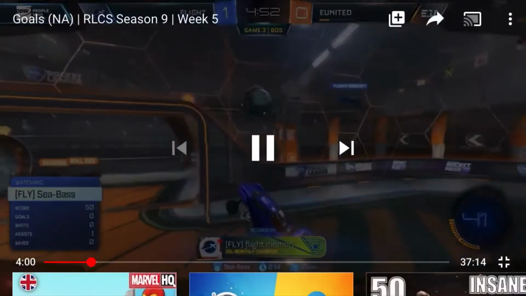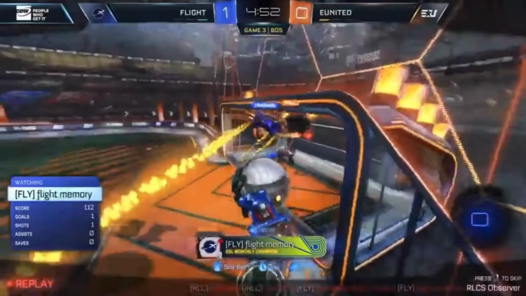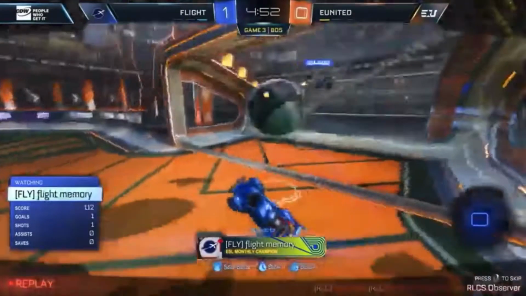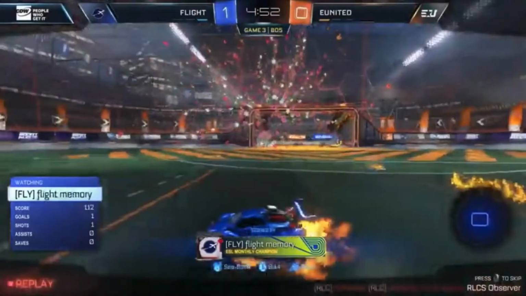A perfect flick over the defender towards goal there. This ball taking a few lucky ricochets off defenders' cars and the post here, but eventually it does go in off Memory into that far top corner, and Flight go 1-0 up here in game 3.